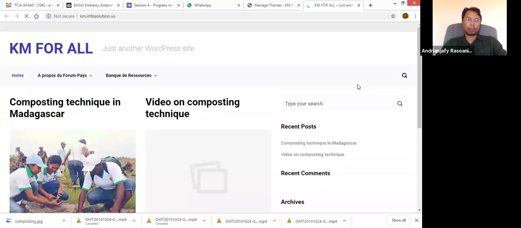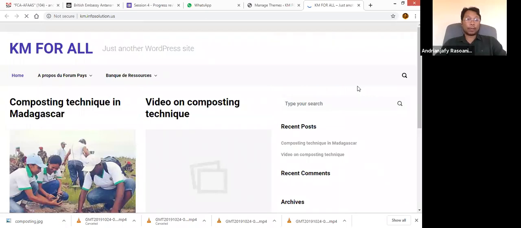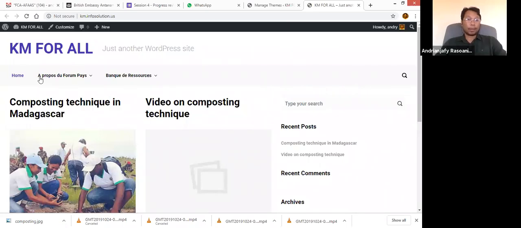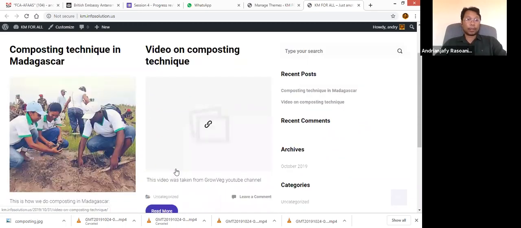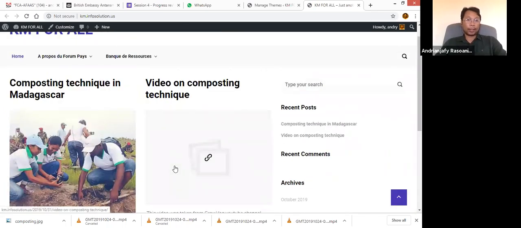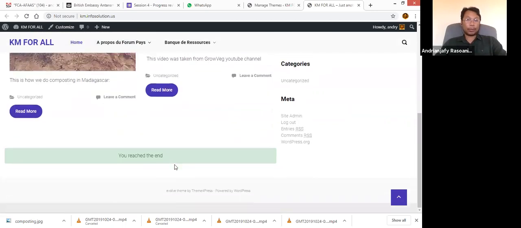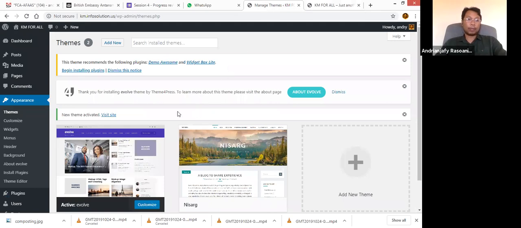You can see now, this is a different appearance. It's not the same as before. Something has changed. The menu has gone here instead of on top, and there are some boxes here. And it's very different. So now what we are going to do is customize this template to make it more attractive. How do we do the customization?